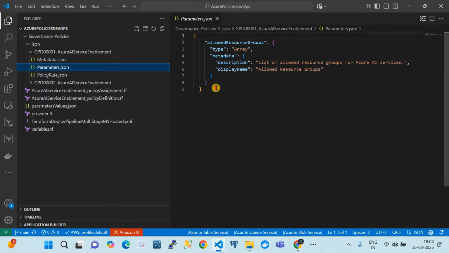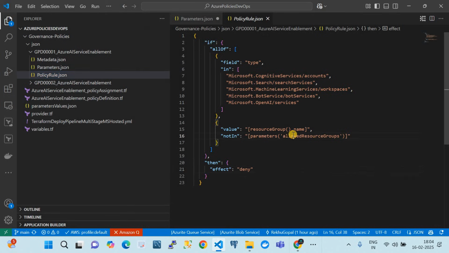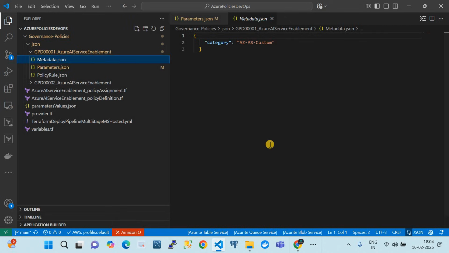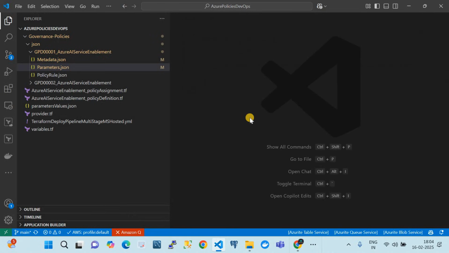Let's go to the parameter. So here I'm declaring only one parameter, that is actually a list, and that list is asking for allowed resource groups. We have seen in the policy rules that it is expecting an allowed resource group as a list, right? And that list will be declared in the parameters.json file, where the type is equal to array, and this is the metadata we are declaring. The metadata.json file is another form of the JSON file that you can use while declaring the definition. What that means is, you define the policy in a parameterized way, and you can reuse it for multiple types of assignments. That is the theory behind it.